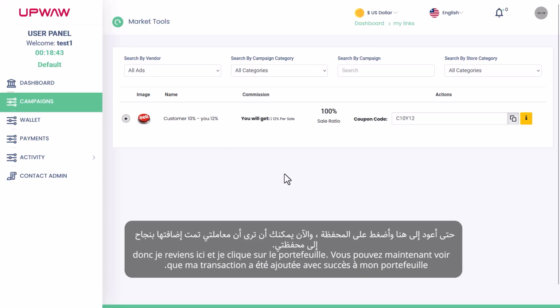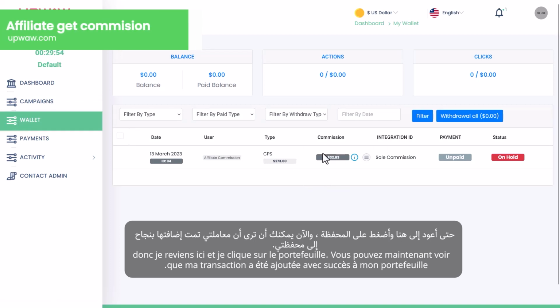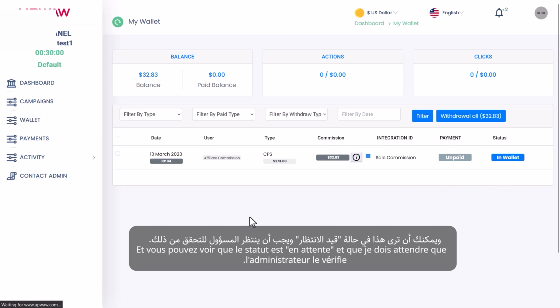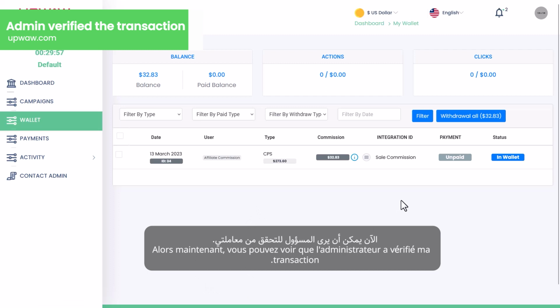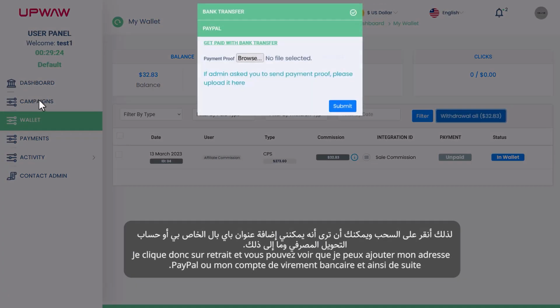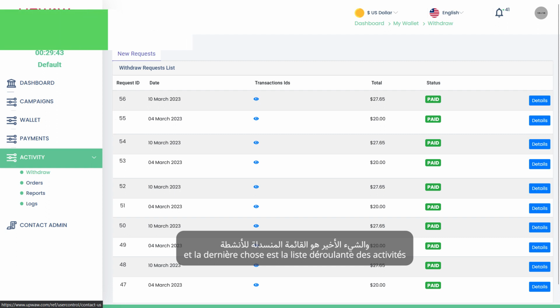So I go back here and click on wallet. Now you can see my transaction has been successfully added to my wallet, and this is in on hold status, and I have to wait for the admin to verify this. Now you can see the admin verified my transaction, and the commission is in my wallet right now. So I click on withdrawal, and you can see I can add my PayPal address or bank transfer account and so on. And the final thing is the activities drop-down.